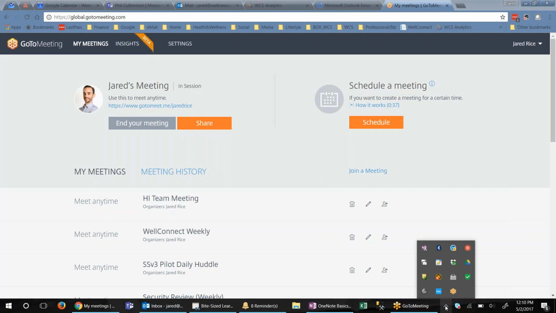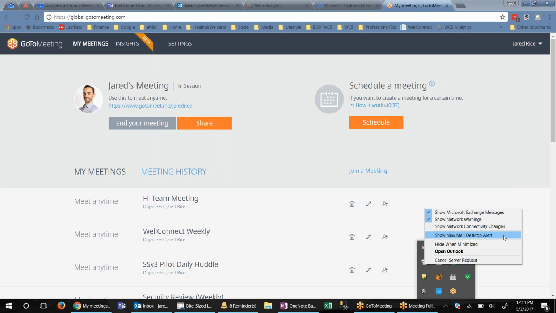The place to do that primarily is in the system tray over here. You're going to have your little Outlook icon. Sometimes it looks like an Outlook icon. Sometimes it looks like two envelopes. If you right-click on that, you see it says Show New Mail Desktop Alert. Turn that off. Then you won't get that desktop alert every time a new email comes in, which won't trigger you to go read that email right away and stop whatever else you were doing. Obviously, these are personal preferences, but that's my recommendation for Outlook.